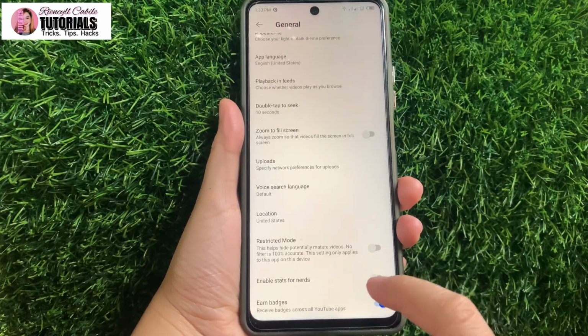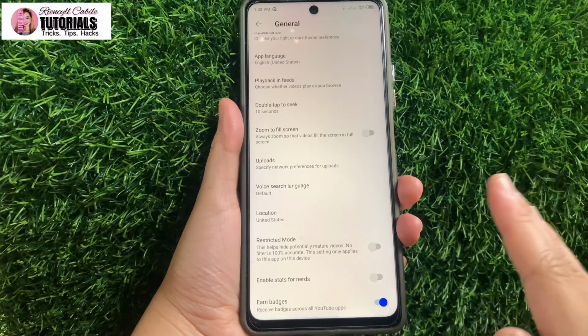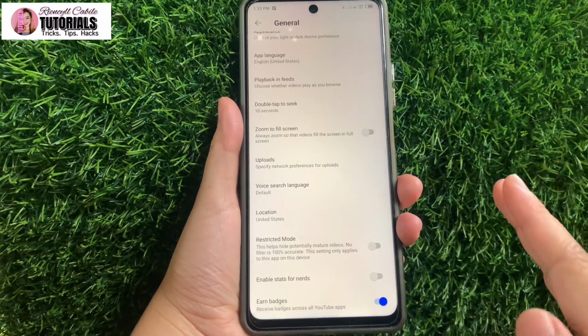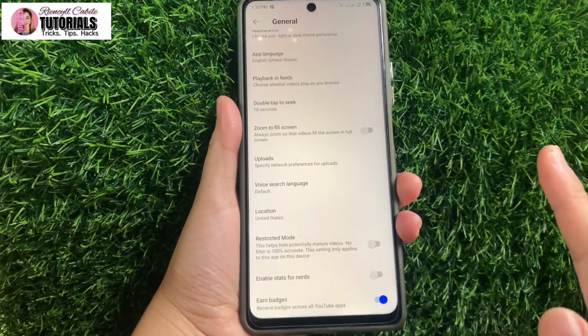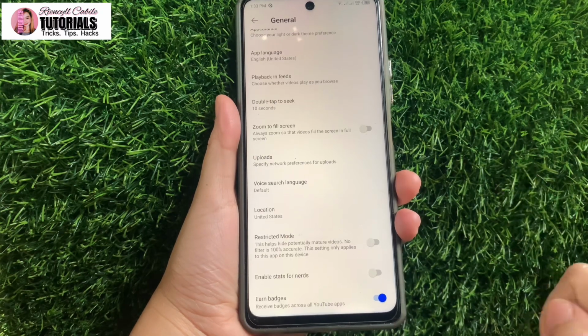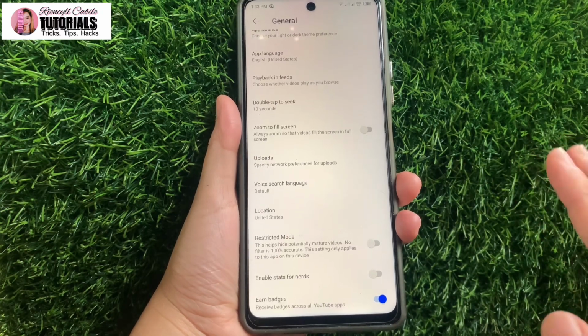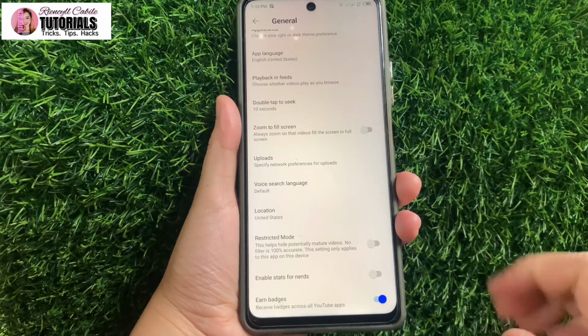So, once daw na naka-enable ang restricted mode, makakatulong daw to para maitago yung mga potentially mature videos or yung mga videos na hindi pwede sa mga bata. So, sabi din daw naman dito is hindi to 100% accurate. Pero mas mabuti na rin naka-enable siya para ma-filter yung ibang mga hindi dapat makita ng mga bata or mga minors. So, itong settings is ma-apply lang dito sa ating application sa YouTube.